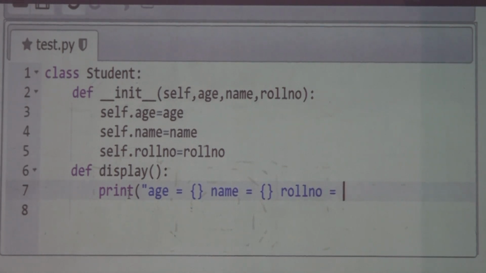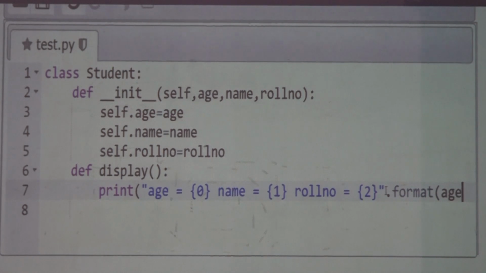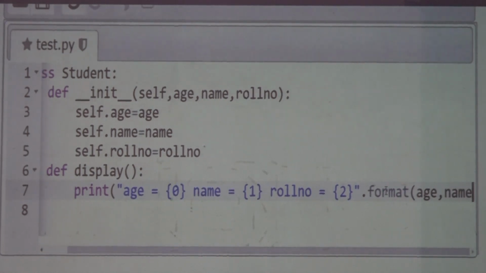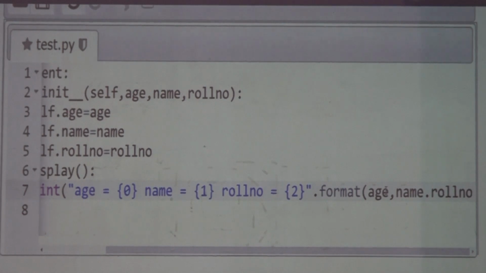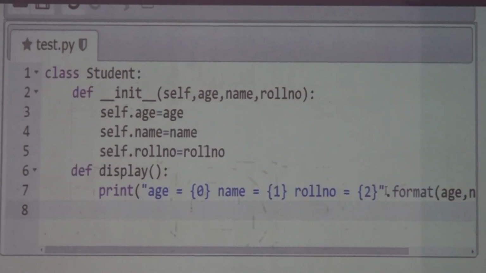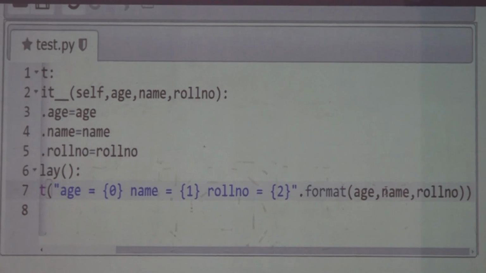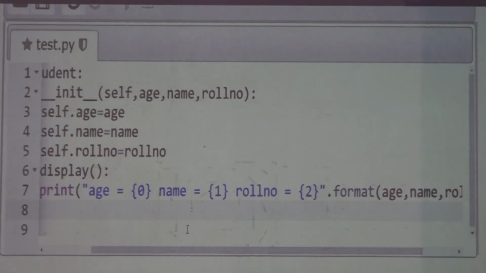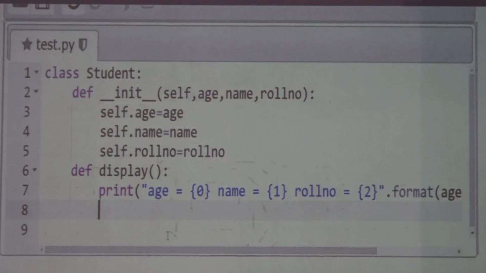Or you can give a value for each place. Dot format. What will we format it with? With age, name and roll number in the same order. So that ends there, and this is how you do the display. I mean, this is one way of doing a display. We'll change it a bit later.